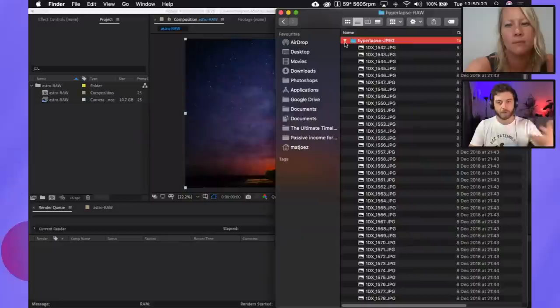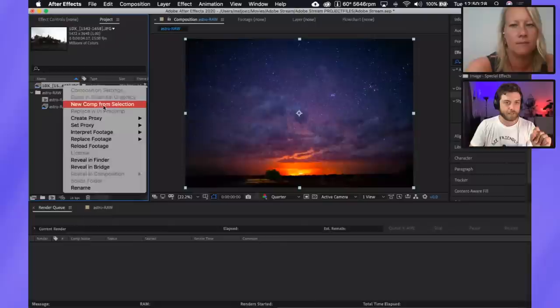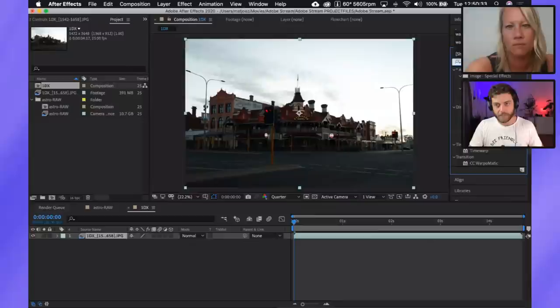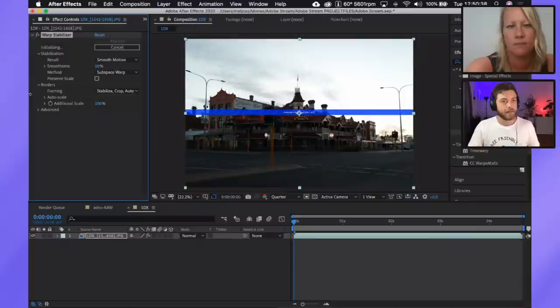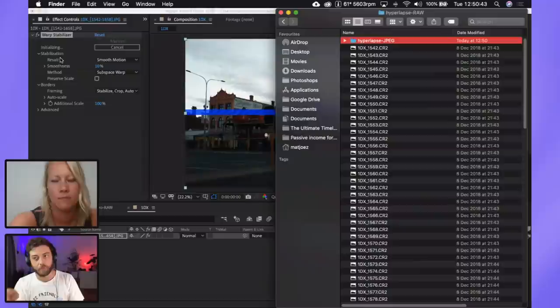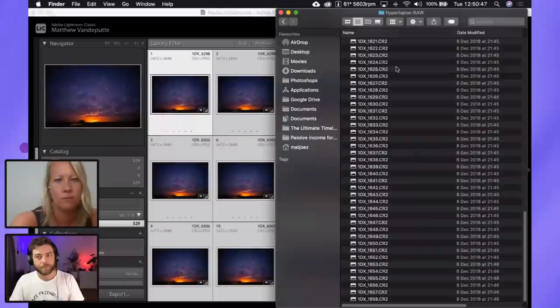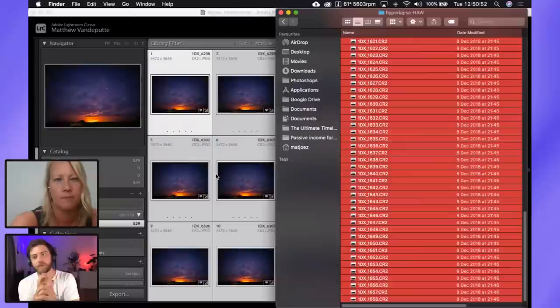So I import that into After Effects, create a new comp, and then you just drag the warp stabilizer on there. You set the smoothness to 10%, and you let that analyze in the back. At the same time, you can import the raw photos into your Lightroom catalog and start color grading them. Because otherwise, you've got to wait for it to stabilize, you've got to wait for the color grade to get added, you've got to wait for it to be exported.